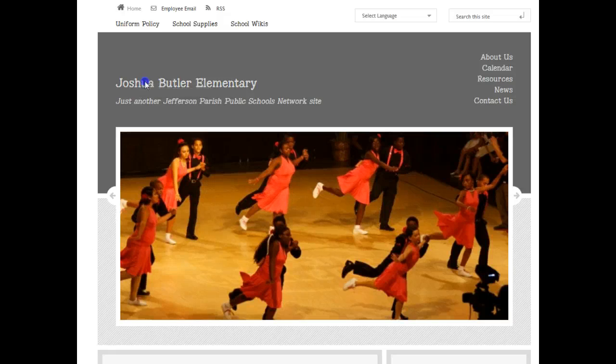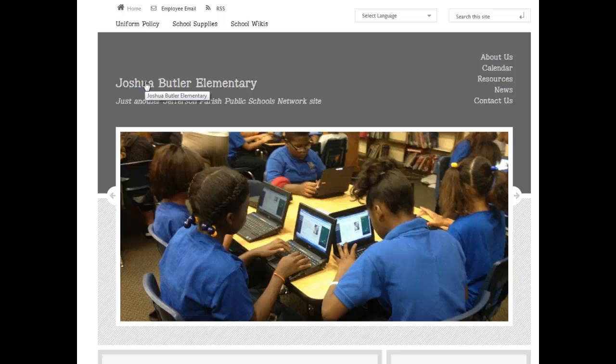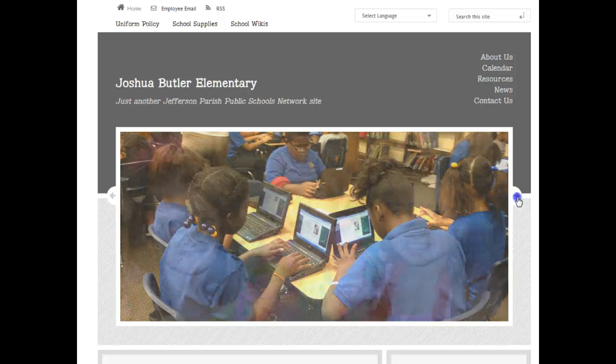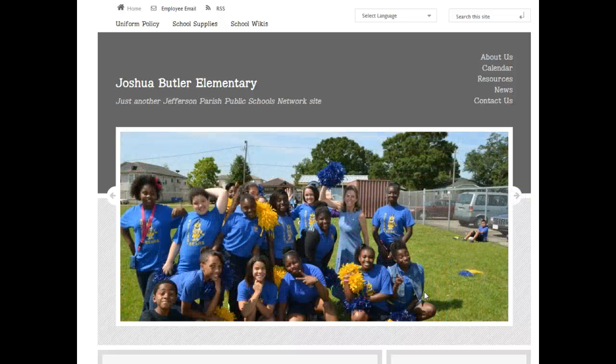Here's another example of a school website. Now, when I go to Joshua Butler's homepage, you can see that they have an image of the students working, and we can click through and see more images. I really like this image because I can clearly see the school's logo on the students' shirts. I think this would be a great homepage image.